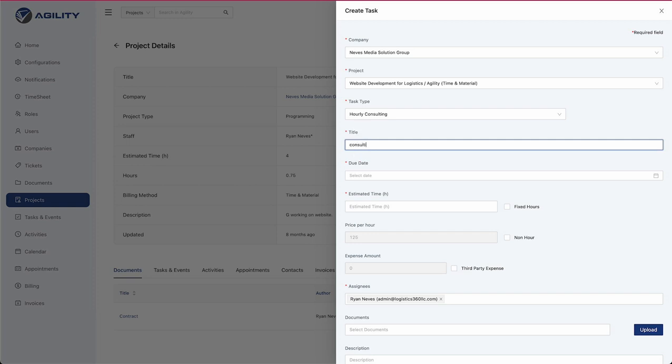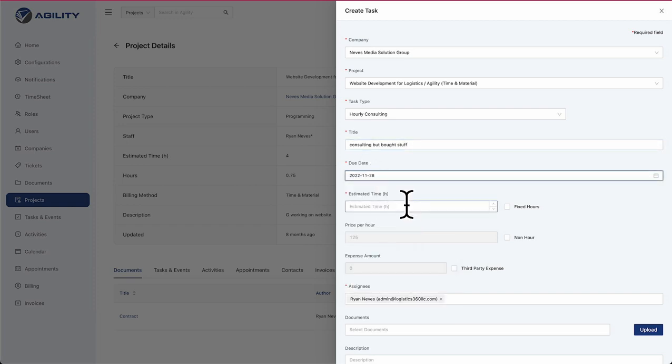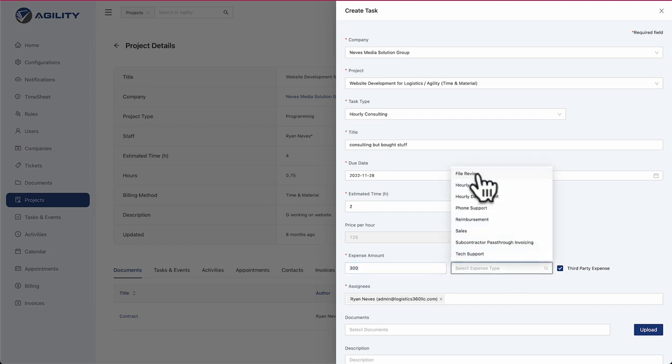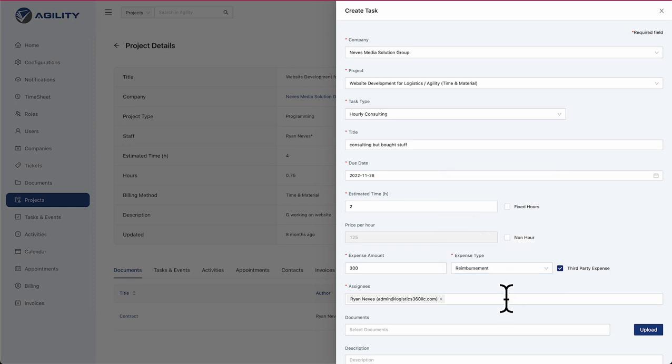consulting, but they bought stuff. They ended up having to go somewhere and purchase something to actually complete that particular item. So in this case, we have this third-party expense. Basically, what the third-party expense allows you to do is say you spent $300 at Home Depot or whatever, and you can say what it was for.